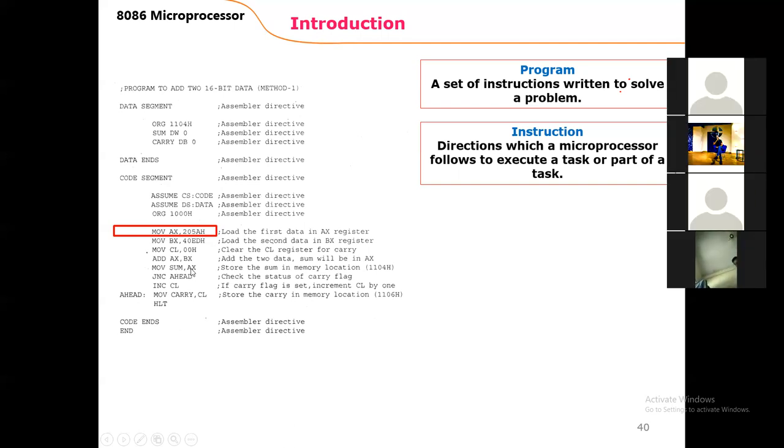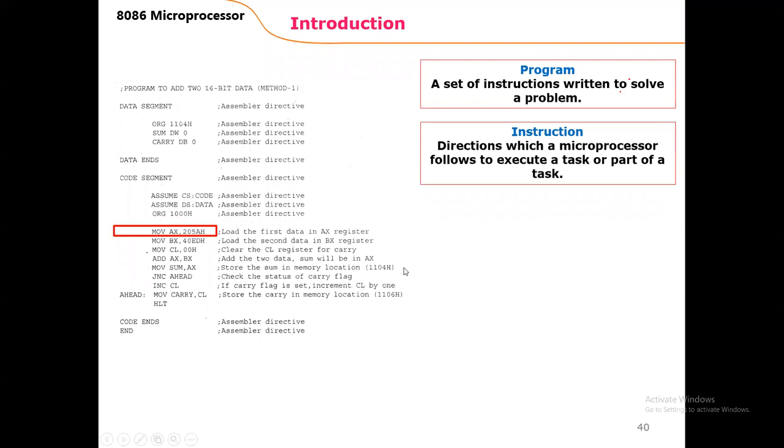What does MOV mean, sir? MOV is not the full name. Move means movement, transfer, transmitting data. Okay, this data, 205A, is transferred to the AX register.